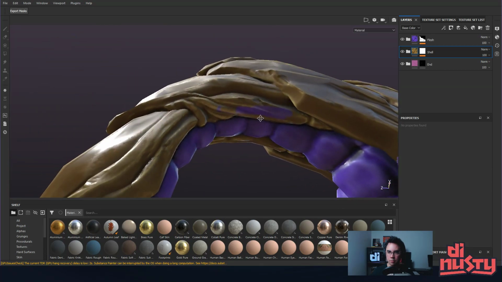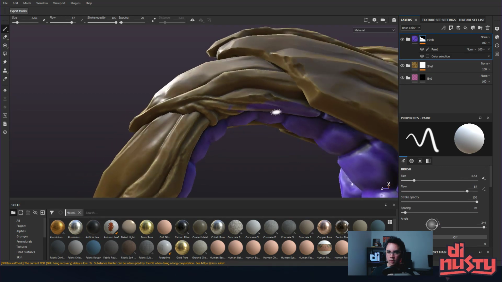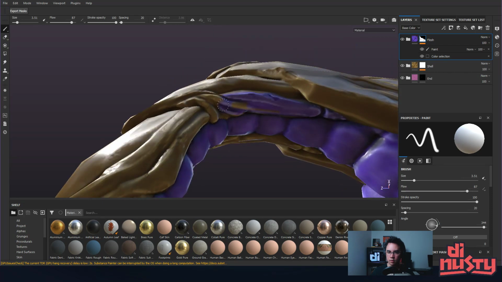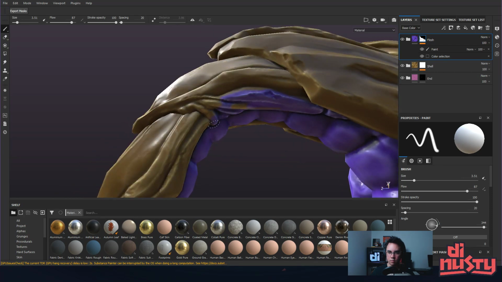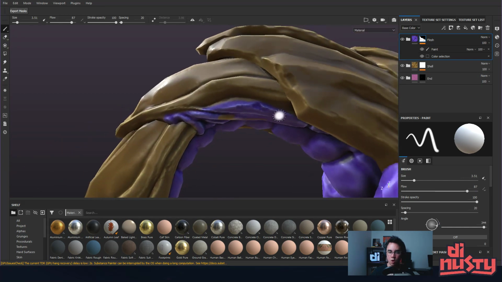Yeah, so we got some purple up here too. What's going on here? We get that in there. Expand that this way. That's interesting. I can't paint there.